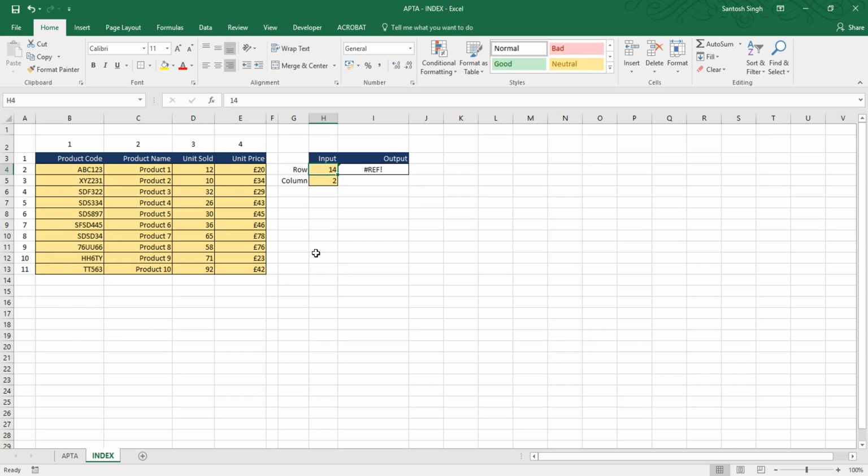So you need to be a little careful when you are referencing the row and column number in the INDEX function. But even if you are not careful, when you get the result, you'll be forced to look into the formula and check what has gone wrong there. So this is all about the INDEX function. In the next video, I'll show you how to use the INDEX function in a different way.